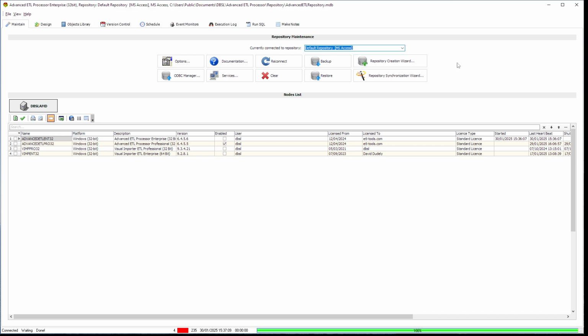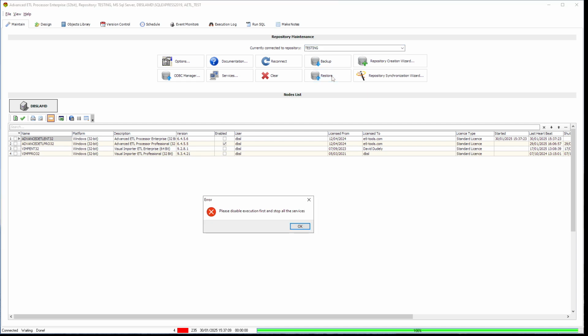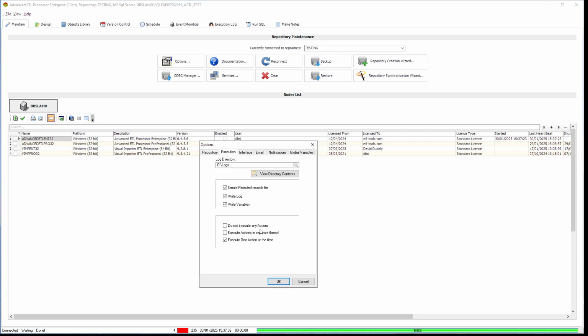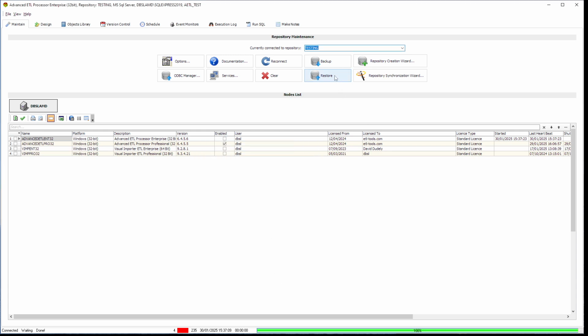Now let's switch to another repository, which is empty. Testing. So we click Reconnect, and we perform restore. Before we do that, we need to disable execution. It's very easy. Just untick this button. Tick this button. Let's try again.